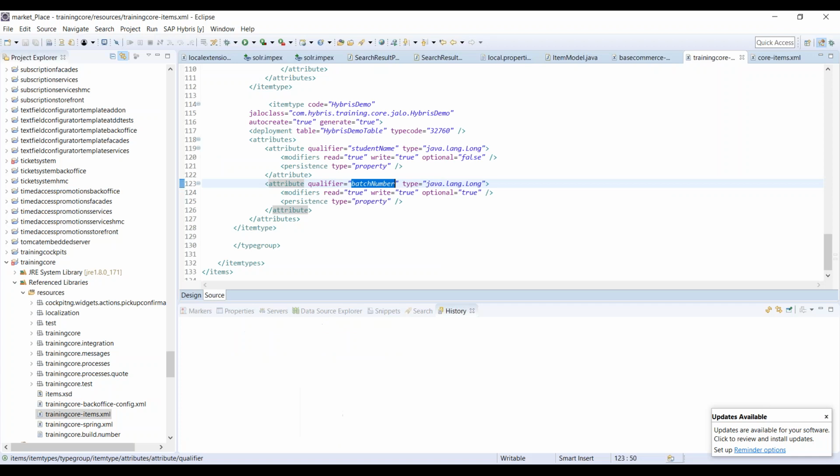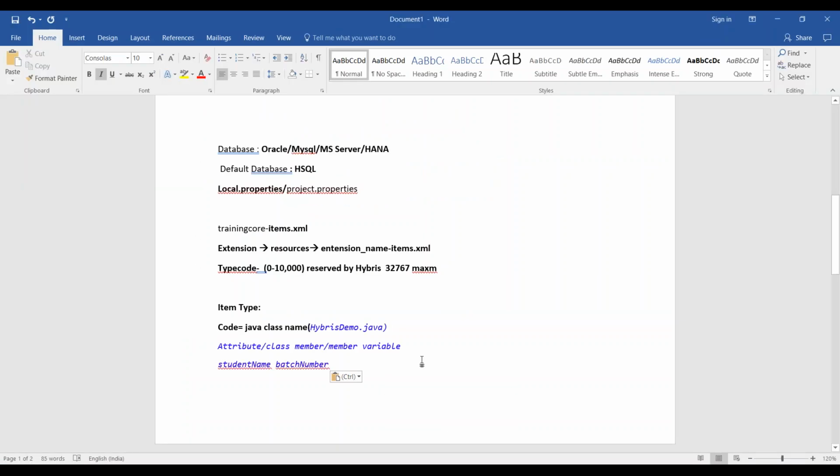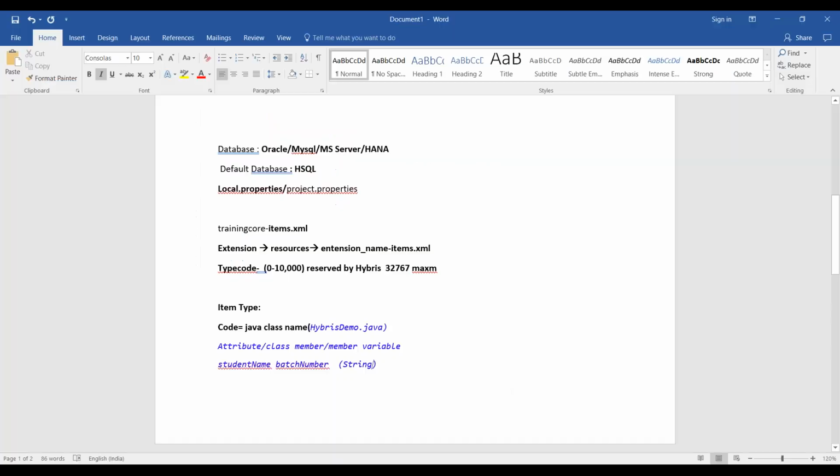Now, what is the data type for this? I'm saying type string, java.lang.String. So the data type is string equivalent. This is the representation of Hybris, but when it's converted into Java, it's equivalent to a string. Clear? Okay, good.